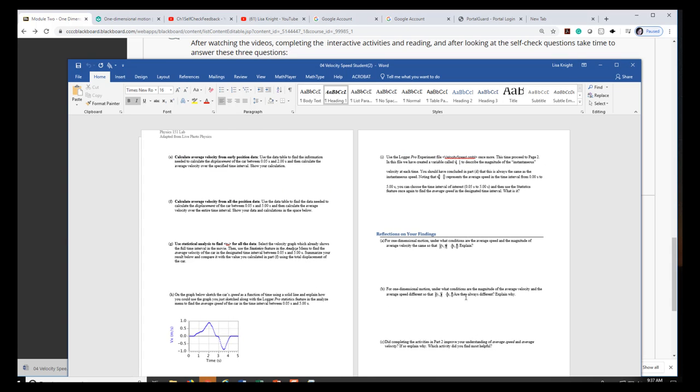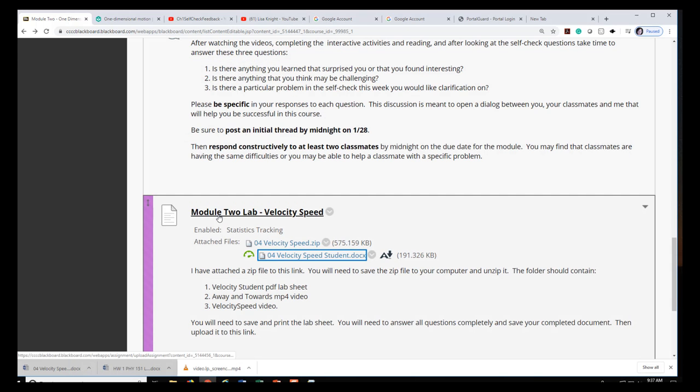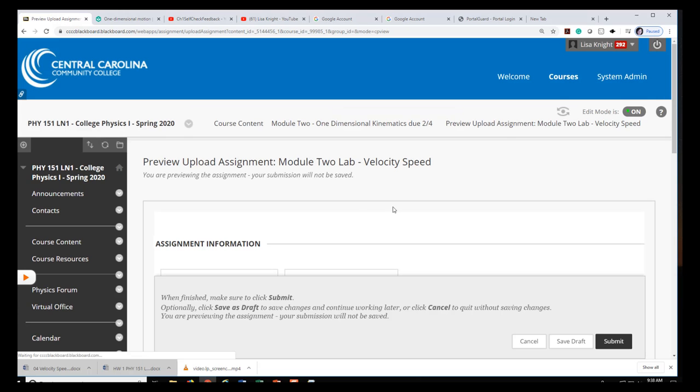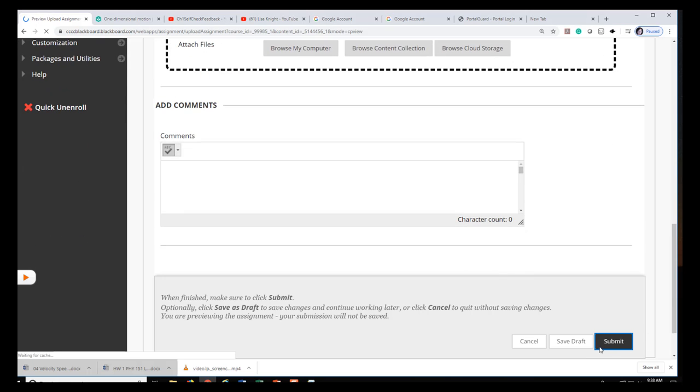And then you'll save your work, and then you'll just upload it to this link right here that says Module 2 Lab. And you'll just upload it right here using the Browse My Computer button and submit it. And that will be due on the 4th as well.